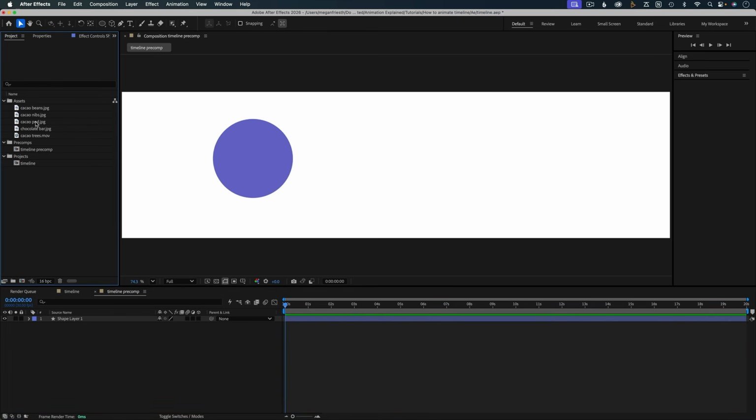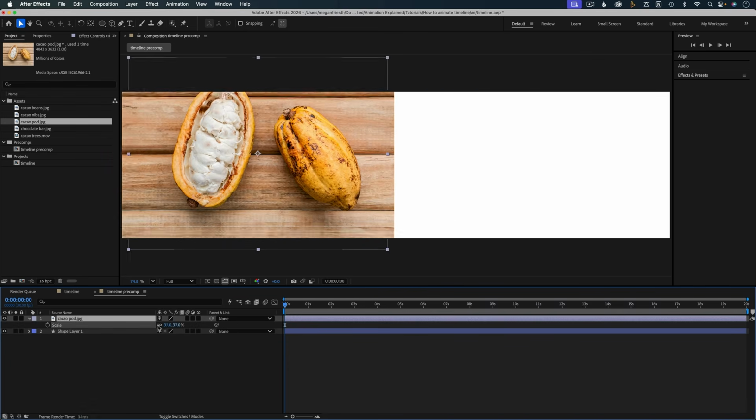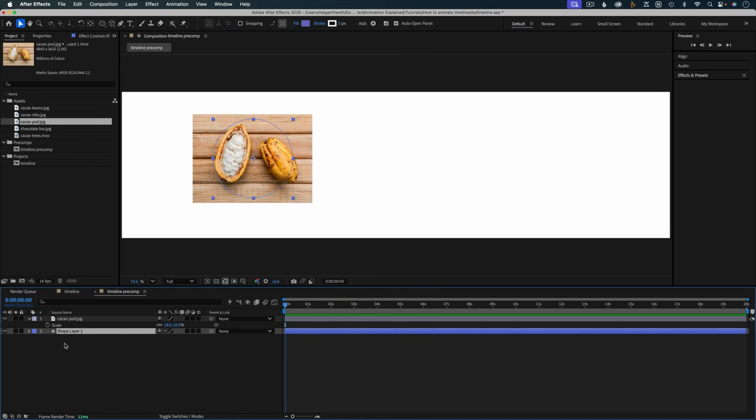So I'm going to bring in the first image, and then I'll resize it so that those cacao pods are going to fit into this circle. And now instead of using a mask, I'm going to use a matte. So this circle layer is going to be the matte layer, so I'll just hit enter to rename it. And on the cocoa pod layer, I need to set the matte.